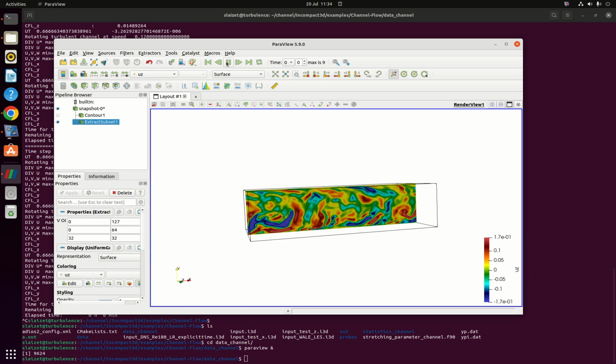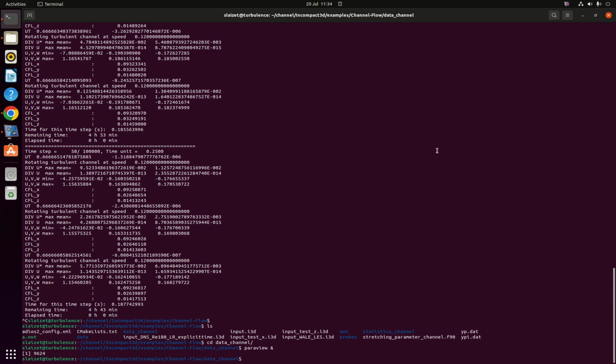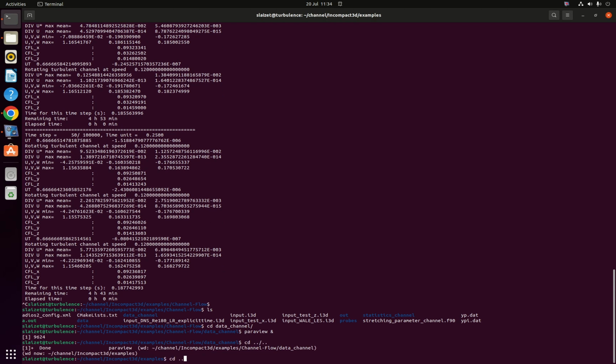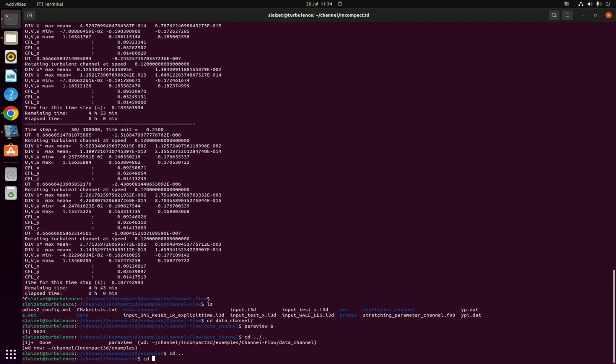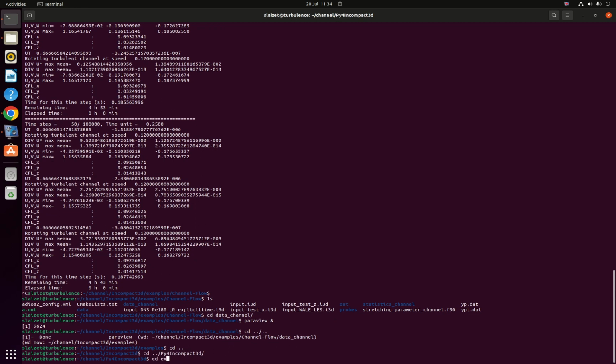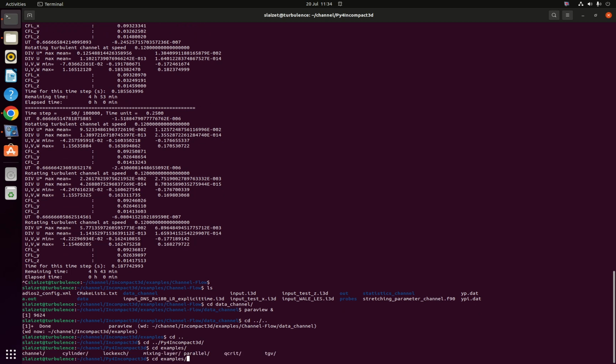You can save more snapshots if you want. Here we only save 10 snapshots. So you have access to the snapshots. I think the most important thing for you is to look at the statistics. So for this, I'm just going to go in the Py4Xcompact3d directory. There is an example folder, and I'm going to go in the channel.